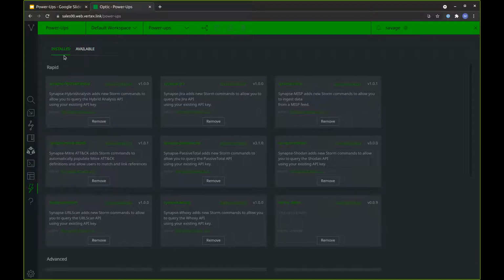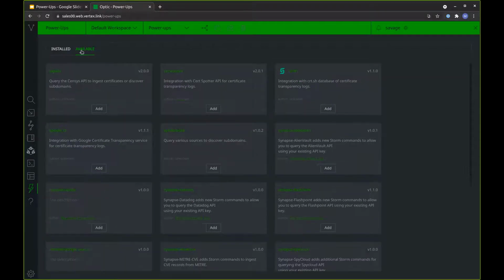Currently, we are in the installed tab, and it shows us all of the rapid power-ups that I've already installed in my Synapse UI. If we wanted to go over to the available tab, we can see all of the ones that are available to install. So if we pretend that I'm a global admin for my team and I want to install additional power-ups for my team to use, and let's pretend that I already have my Synapse instance up and running.